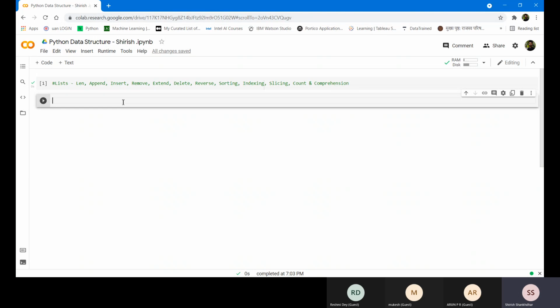Lists are mutable objects. Basically, everything in Python can be considered as an object. If it is a string, it is a string object. If it is a list, it's a list object. The elements inside a list are also objects of one or the other data type. Now, let's define a list.